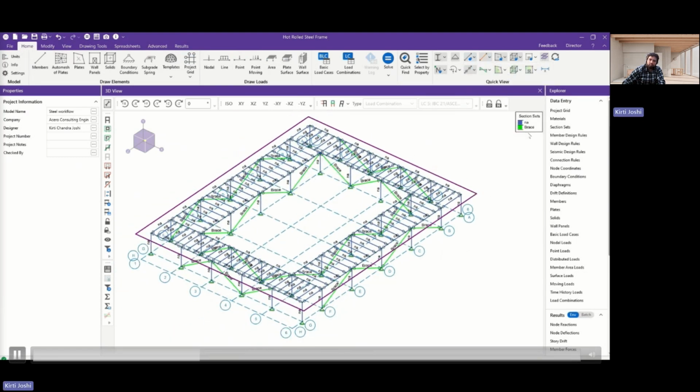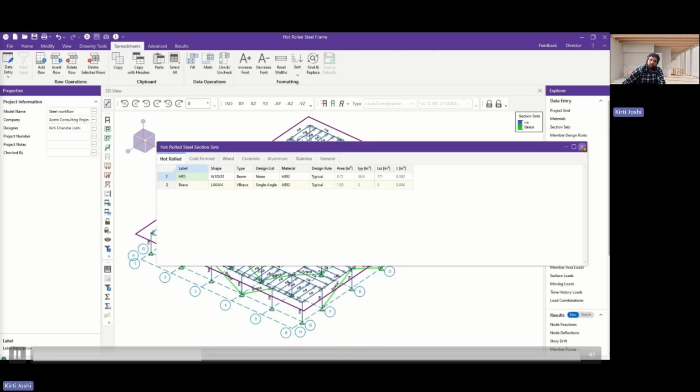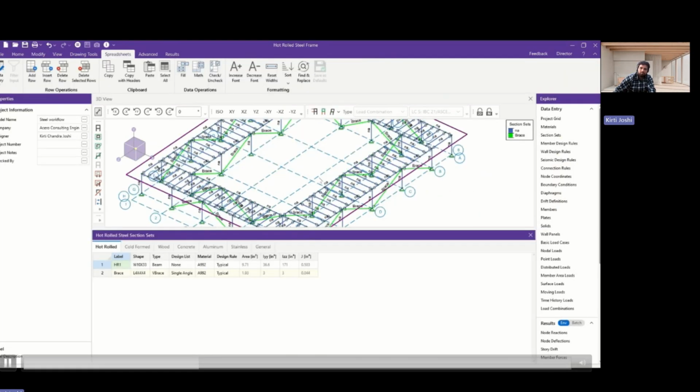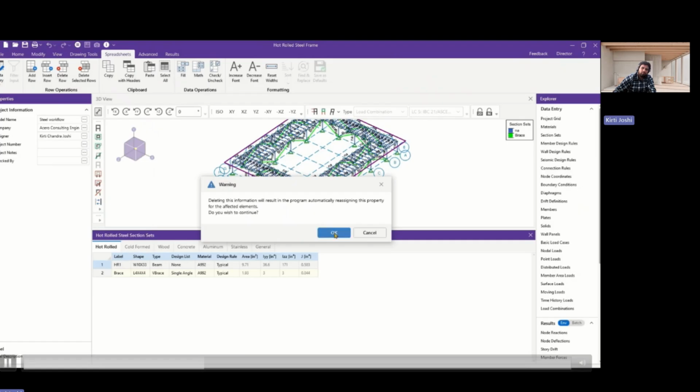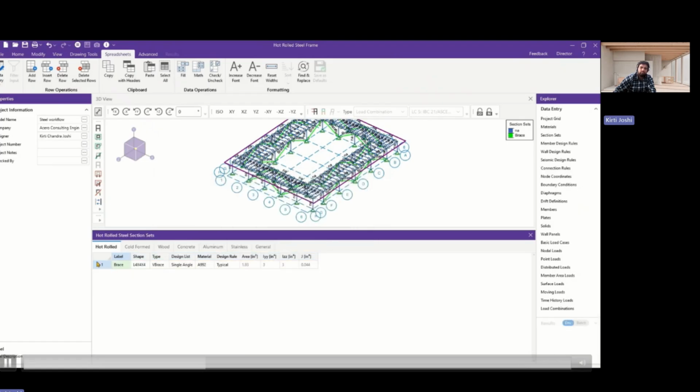Right now, as you can see, only the braces have been assigned as a section set. We have opened the section set options from the data entry tab, and we are going to give it a name. For example, we are going to create section sets for beams and columns individually.